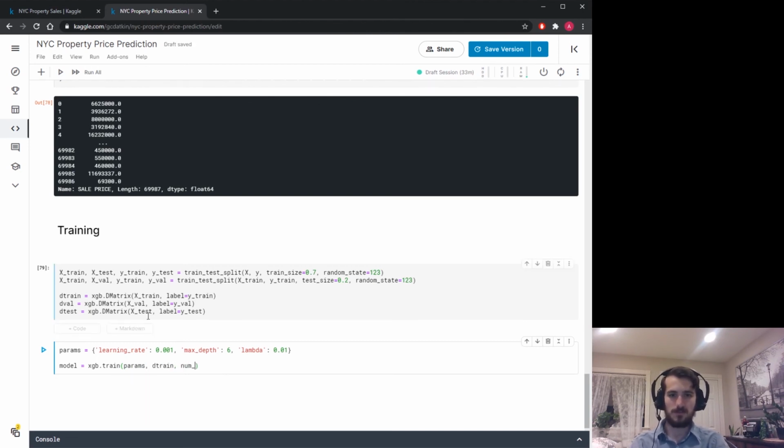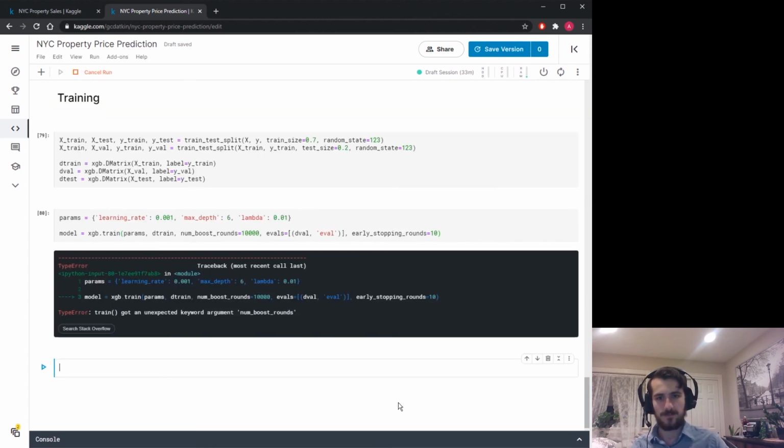Then we'll specify a number of rounds. I'm going to do it for an obscene number of rounds. I mean, I don't know if you call it obscene, 10,000 rounds, but I'm going to include early stopping. Only 10 early stopping rounds. So if the validation performance has not improved after 10 rounds, it will stop early. And let's also include the validation data here. So we pass it in as a tuple, dval, and then name is eval. And I think this is good. So let's run it. Actually, this should be round, not rounds.